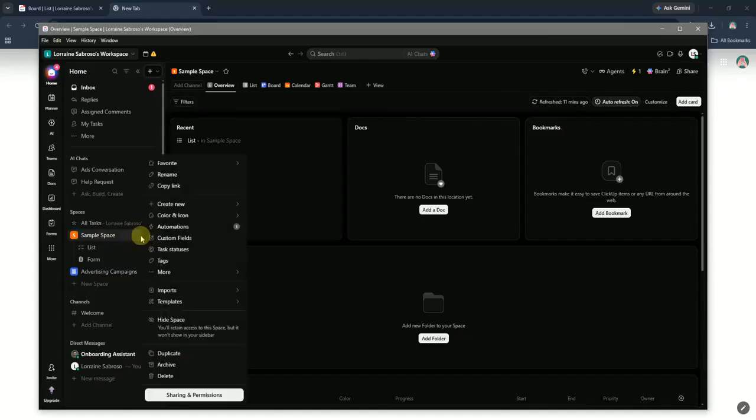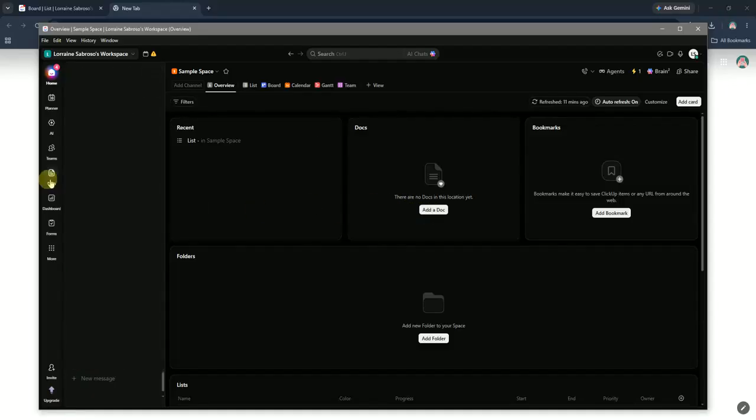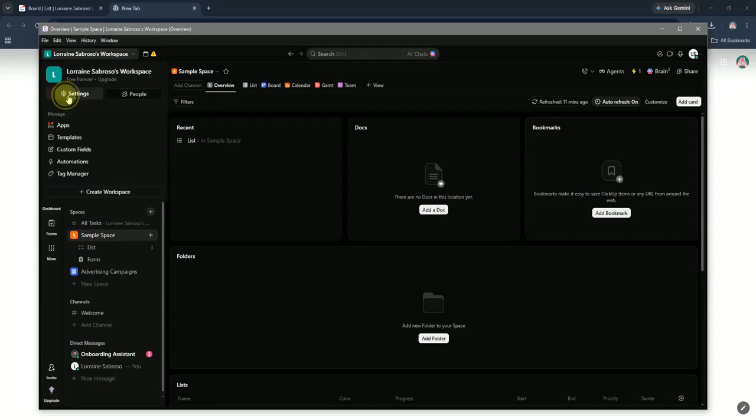Use the Docs feature to collaborate on documents with your team, which you can find in the sidebar as well. ClickUp allows you to integrate with other tools like Slack, Google Calendar, and more, by going to the settings and then integrations to streamline all your workflows.